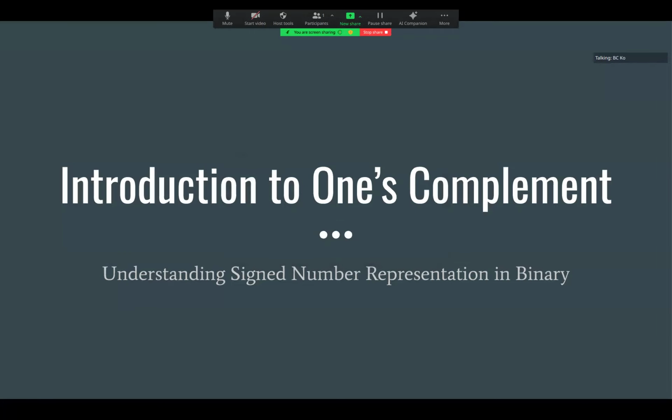Introduction to one's complement. Understanding sign number representation in binary. Hello, everyone. Welcome to today's lecture on one's complement. This method is important for understanding how computers represent sign numbers in binary form.